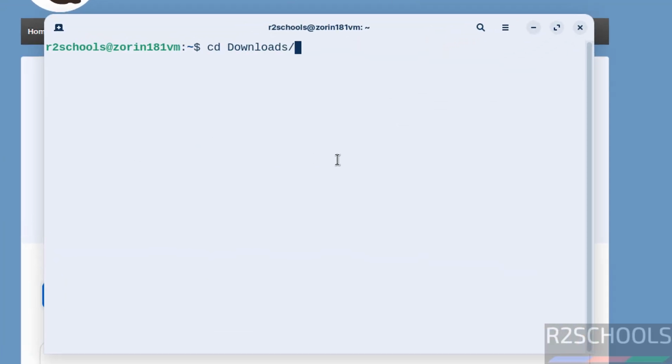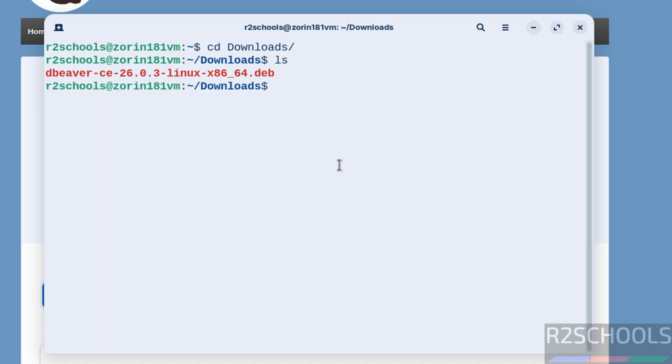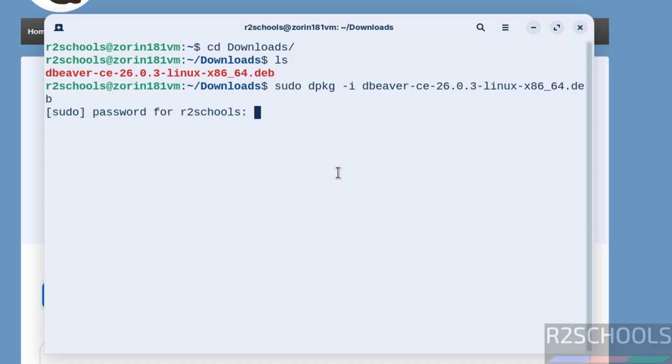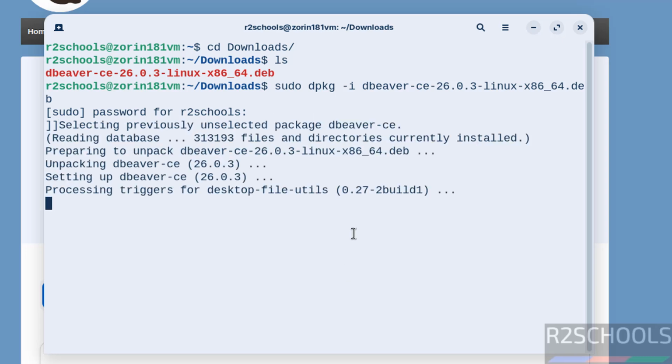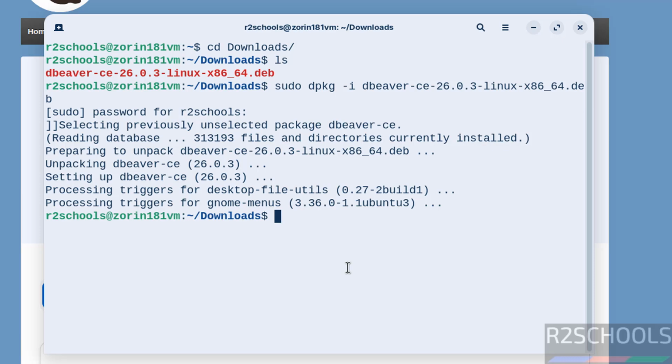Go to downloads, cd Downloads, ls. Now install this package: sudo dpkg -i *.deb, or just give dbeaver. Then press the tab to autofill the entire Debian package name. Hit enter. Provide the password of the currently logged in user. See, we have successfully installed DBeaver.